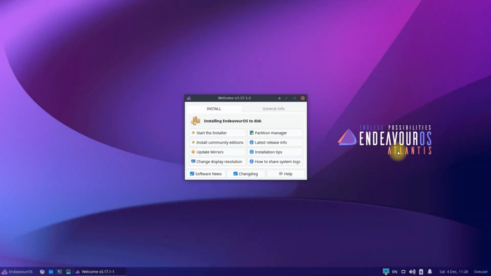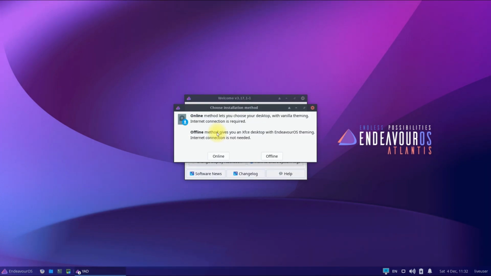Welcome to EndeavourOS 21.4 Atlantis Live Mode. Just click on Start the Installer to start the Calamares installer for EndeavourOS. You can choose online or offline mode. We prefer offline mode as we have the complete ISO image booted up.